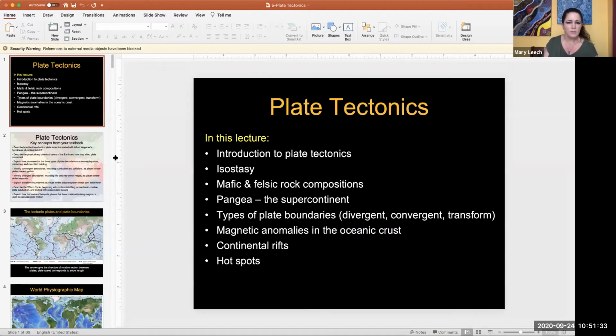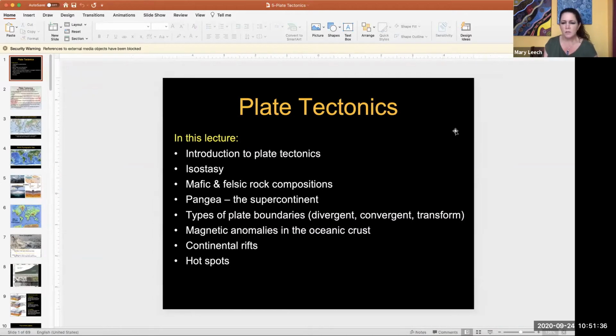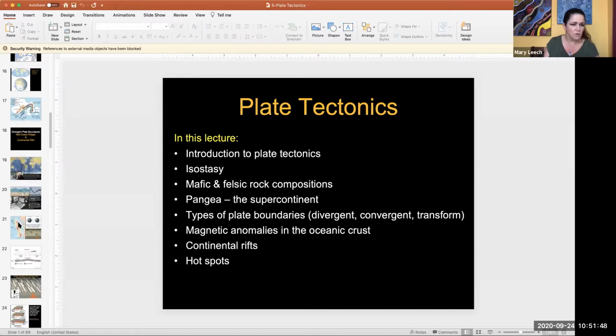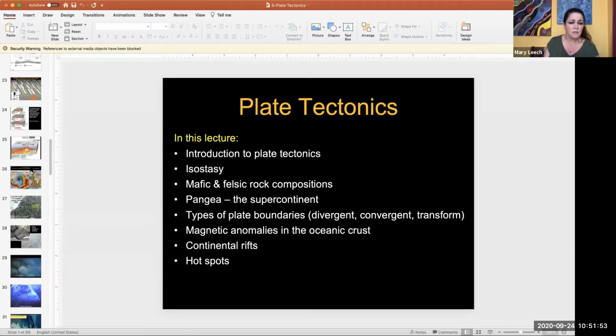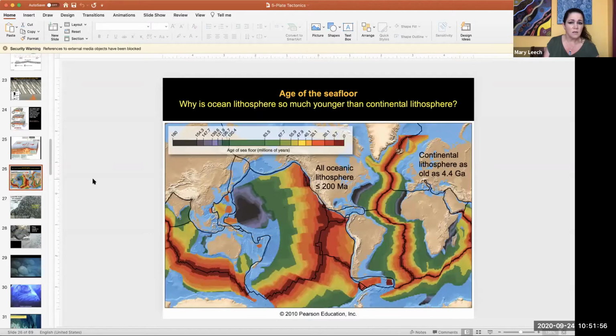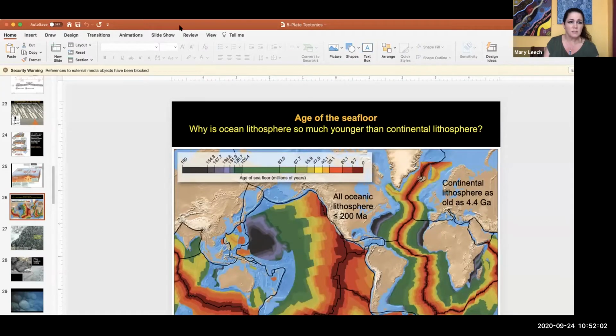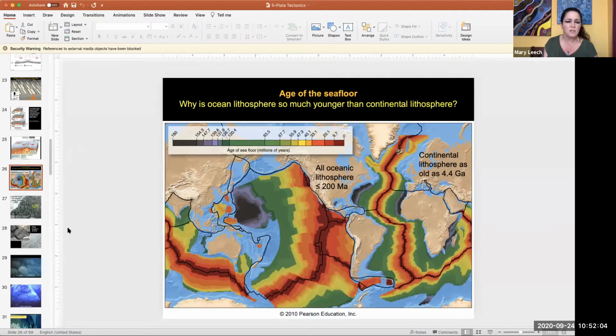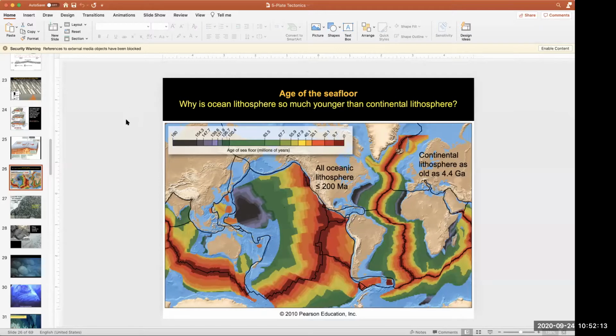Okay, let me shrink this a little bit, and get rid of that. Okay, we left off. You can see that screen, right? The slides. I'm sharing my screen, aren't I? So you should be seeing the age of the seafloor right now. We see that. Awesome, thank you.